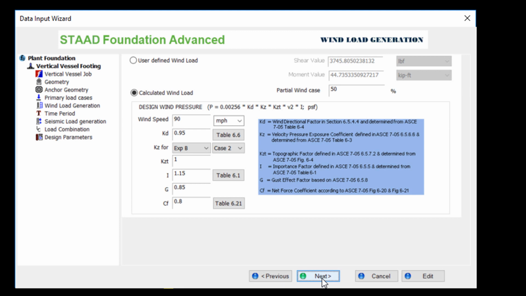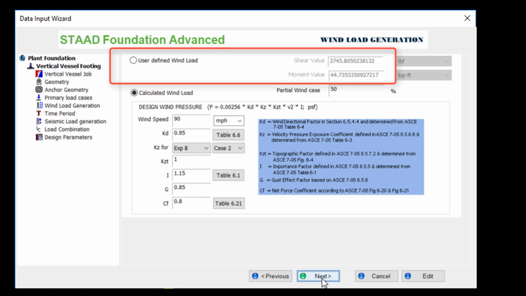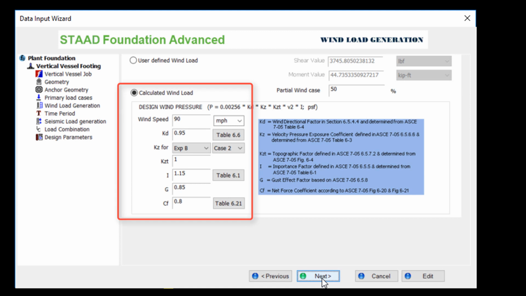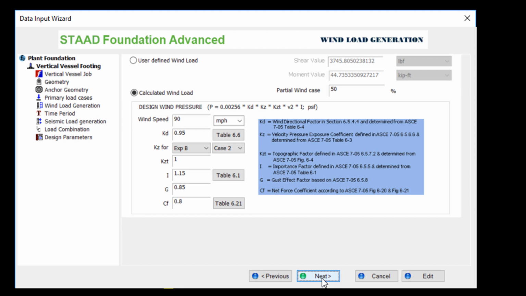In the next page, you would enter the data related to the wind load generation. You have the choice to specify the shear and the moments due to the wind directly. Else, if you choose the program calculated wind load, you can input the basic wind load generation parameters and the software would generate the wind load based on the ASCE 7 or the IS 875 Part 3. The partial wind case percentage is used to tell the software how much of the wind load it needs to consider for the test condition.